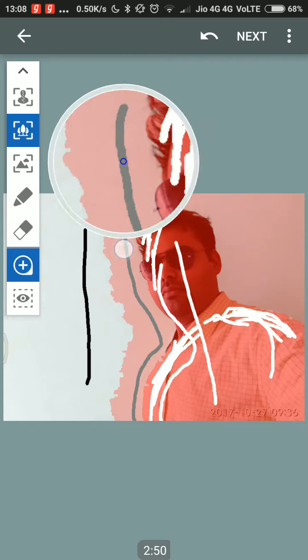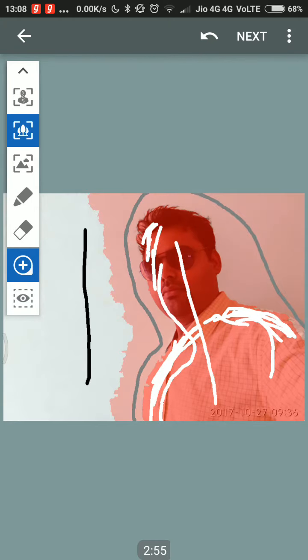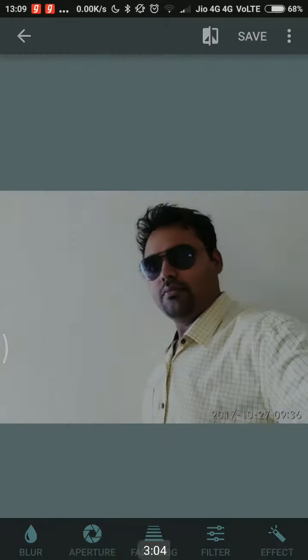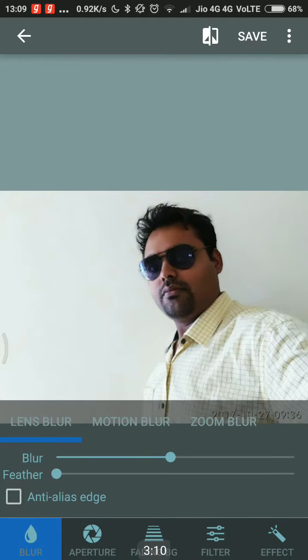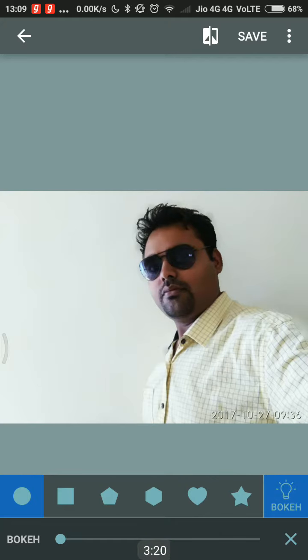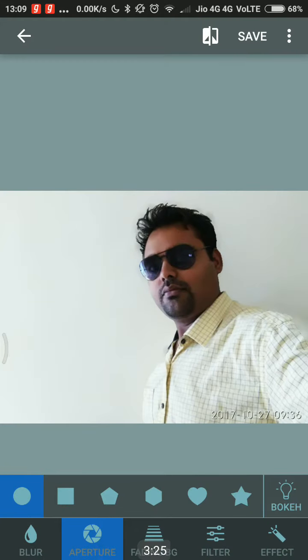And once this is done, I can now define my background here. I can safely define the background, then press next. As you can see, the blur effect has now started coming, and you can strengthen the blur effect as you need. So the background is completely blurred now, and you can add a bokeh effect if you want, but this photo would not need any bokeh effect, so I'll just go forward.